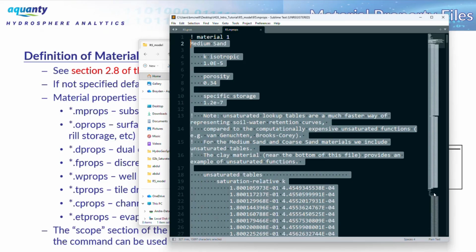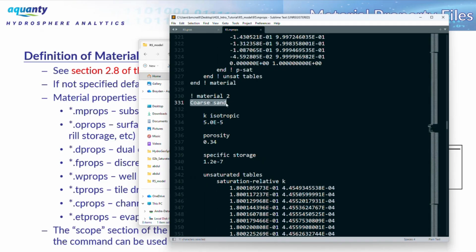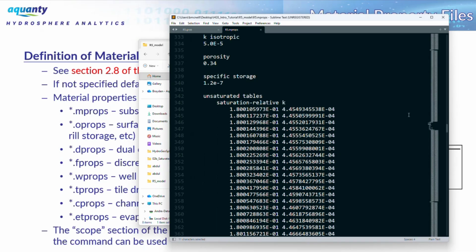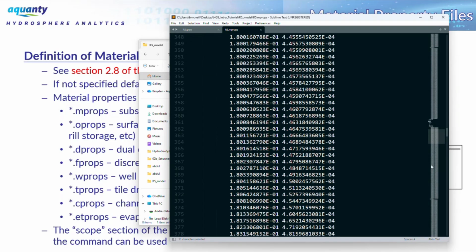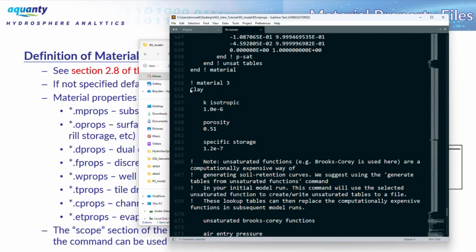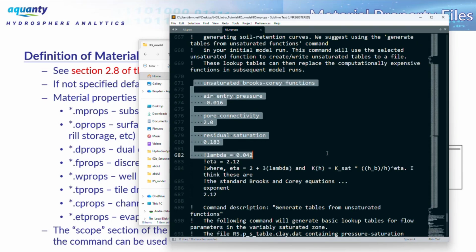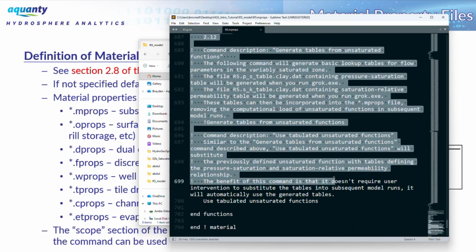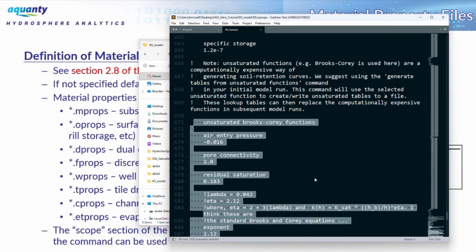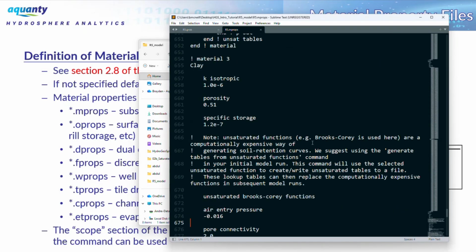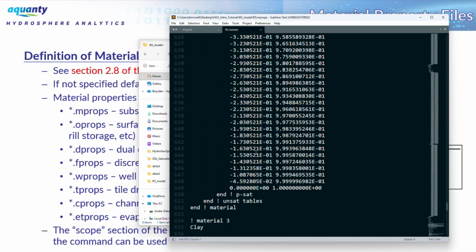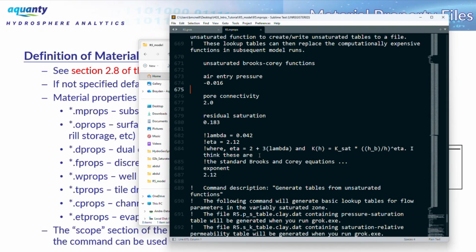Okay. Scrolling further down, we also in this project have a coarse sand, which is defined in much the same way, just different values. And then we have a clay. The clay has its isotropic hydraulic conductivity, porosity, specific storage. In this case, the unsaturated flow relationship is based on the Brooks-Corey function. Okay, so the Brooks-Corey function or the Van Genuchten function can be defined if you don't have access to this type of tabular data.